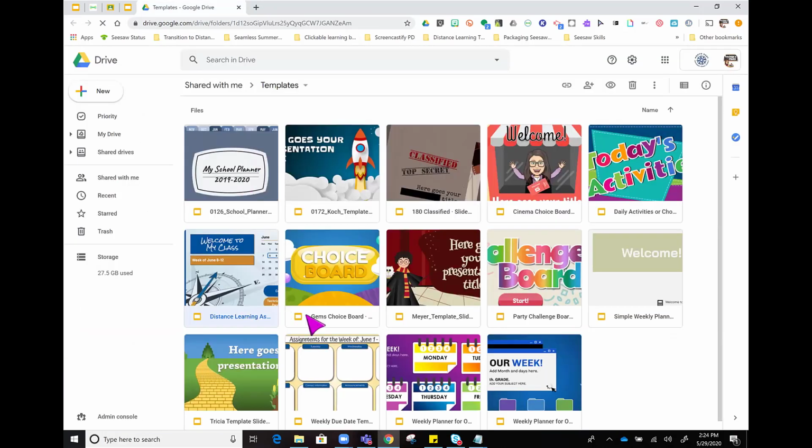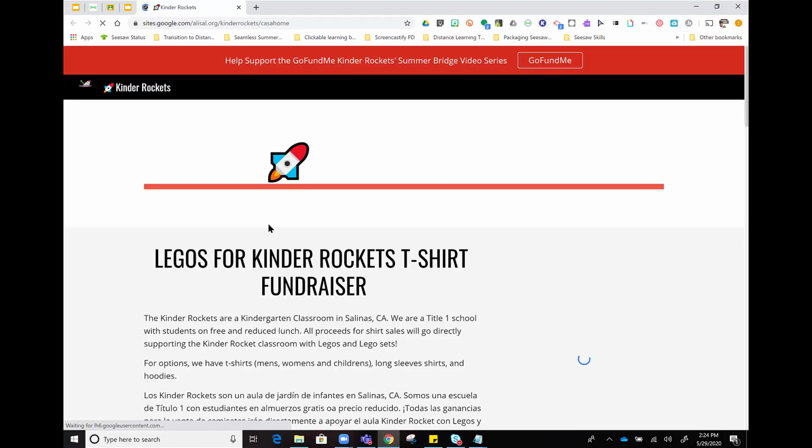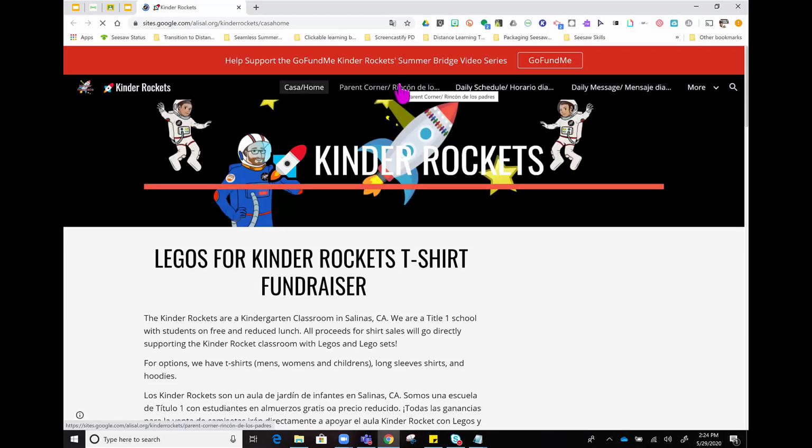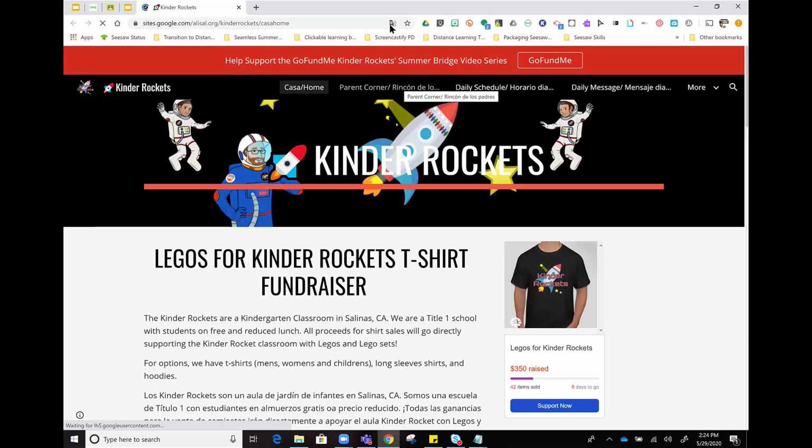And again, all those templates are free. They're really cute. The third example is from a kinder teacher. His name is Ben Cogswell, and I'm not really sure what state he's from, but he created this website and named his class Kinder Rockets.